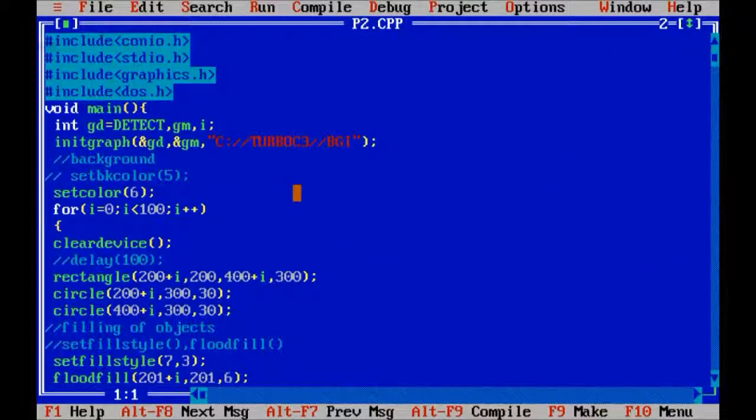So this is nothing but how you can draw the object, how you can change the background of the object, how you can set the colors, how you can fill the objects, and how you can give the animation for the objects.